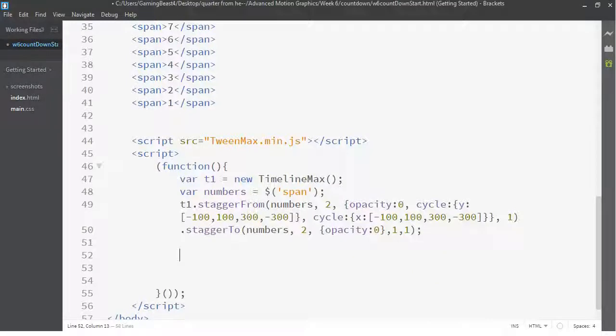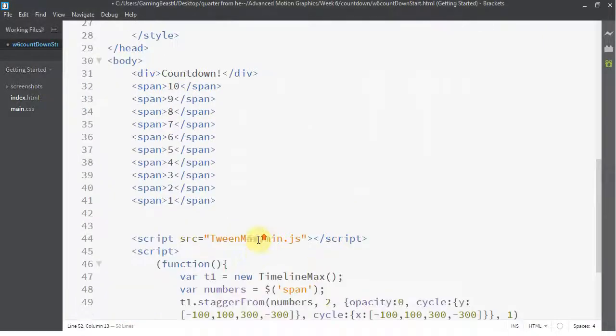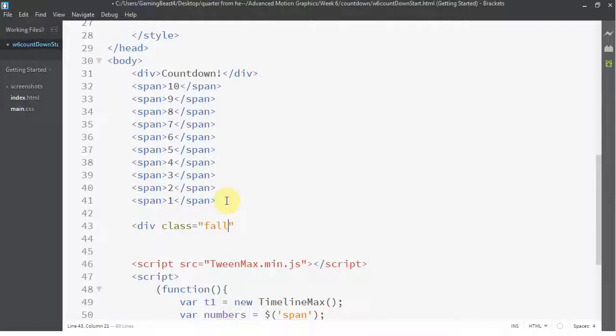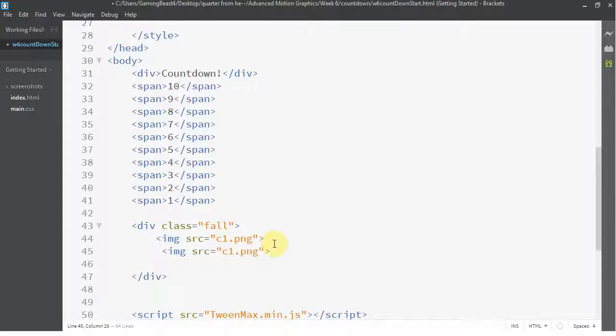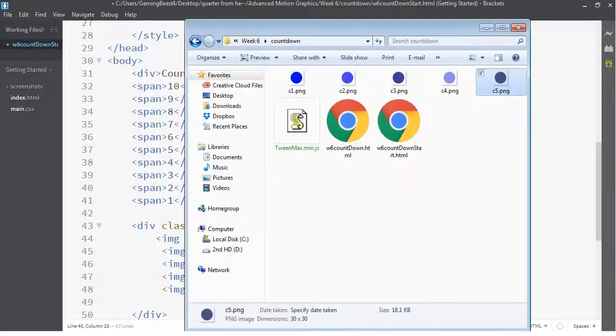So I showed you earlier in the video that I have these circles. Okay, I want to play around with these now because you can do some cool stuff with this. So I'm going to come up here and we'll say div class equals, I'll just call it fall, because that's what I'm going to have these things do. Image source equals C1 for circle 1. And I'm just going to copy and paste this a couple times. 2, 3, 4, I think I had 5 of them. Yep.